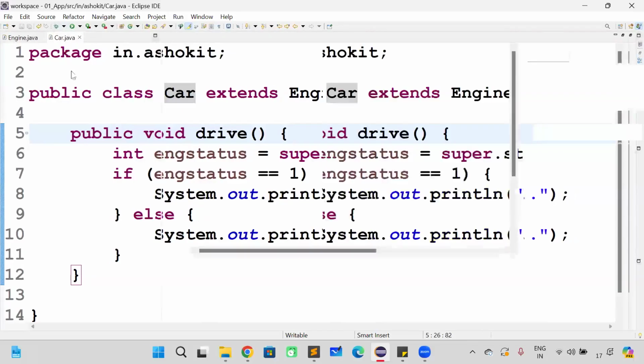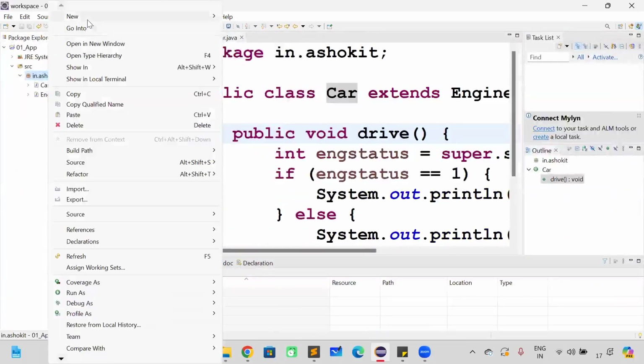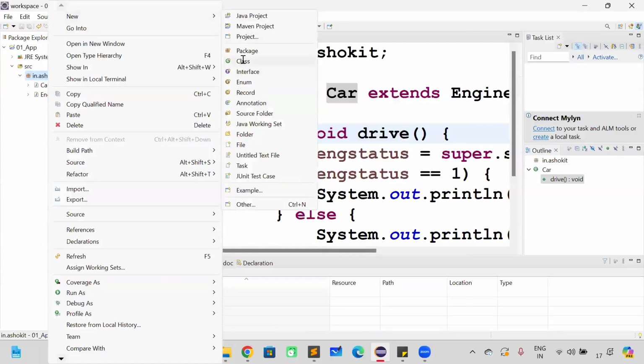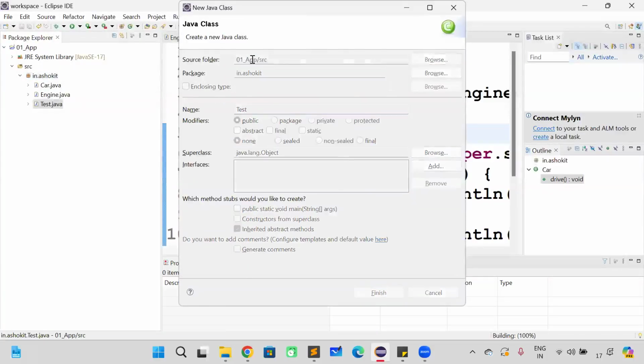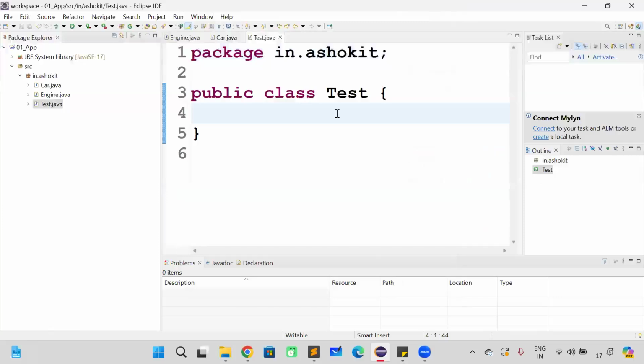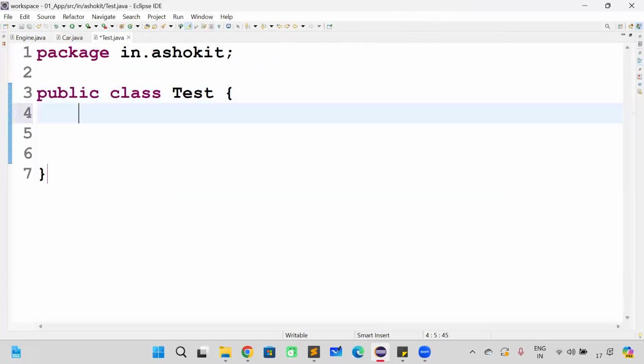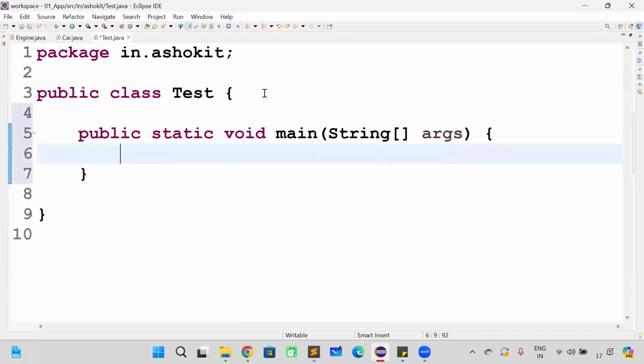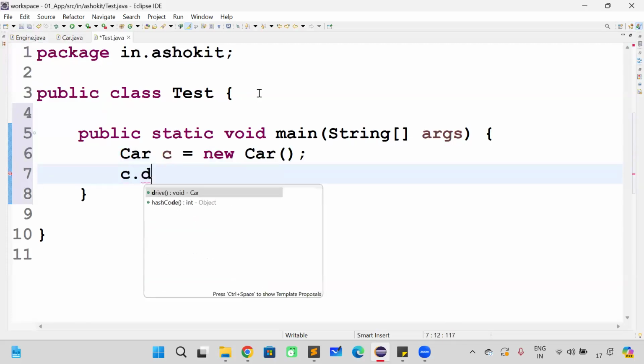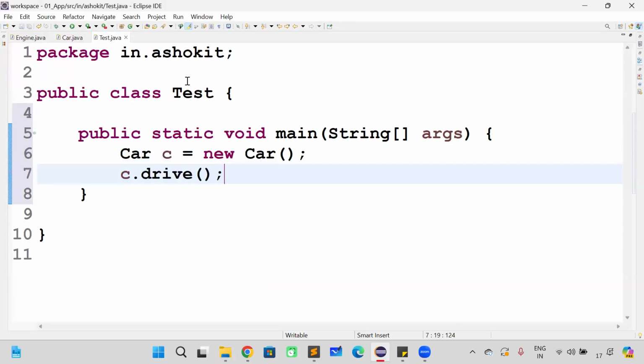Let me test this application. I'm creating one test class here, new Java class. I'm taking a class with the name Test. Okay. So here, let me write one main method. Let me create the object: Car c is equal to new Car, then c.drive().